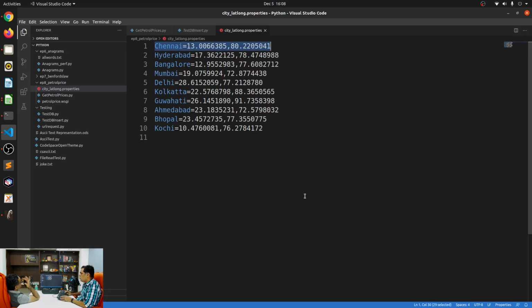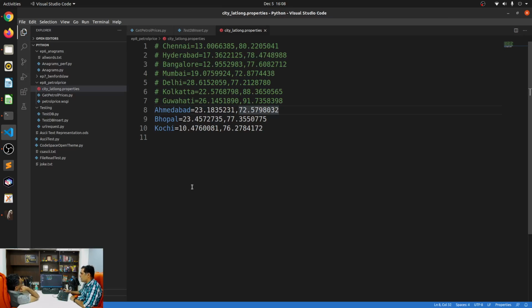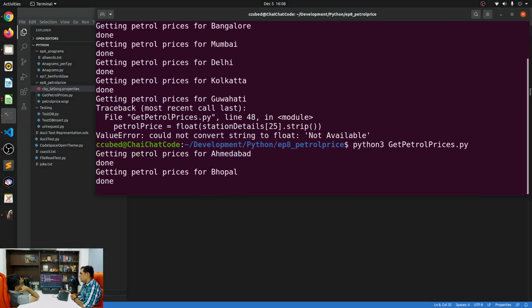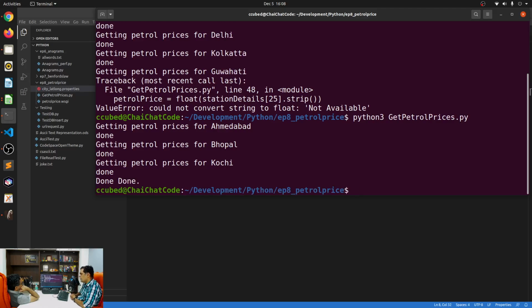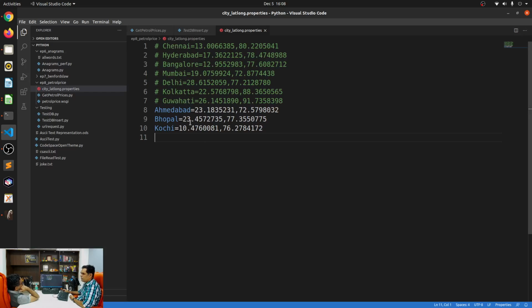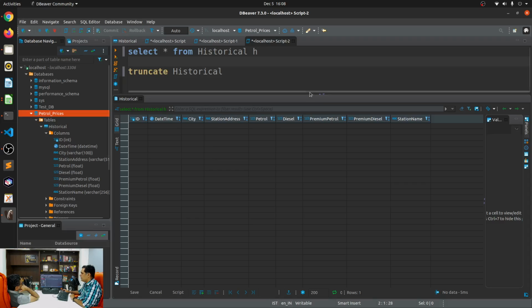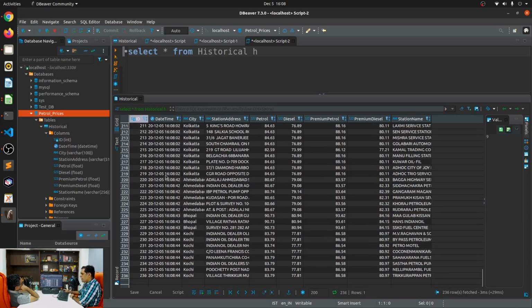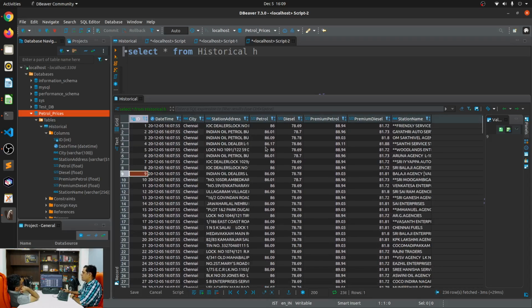Or, you know what, let's comment everything else and just start with Ahmedabad, Bhopal and Kochi. So we couldn't get the petrol prices for Guwahati, but that's fine. Now that we have all the petrol prices, let me remove this so that I don't accidentally execute it. So that's all of the petrol prices for all of the cities, so you will have at least representative petrol prices for each city.